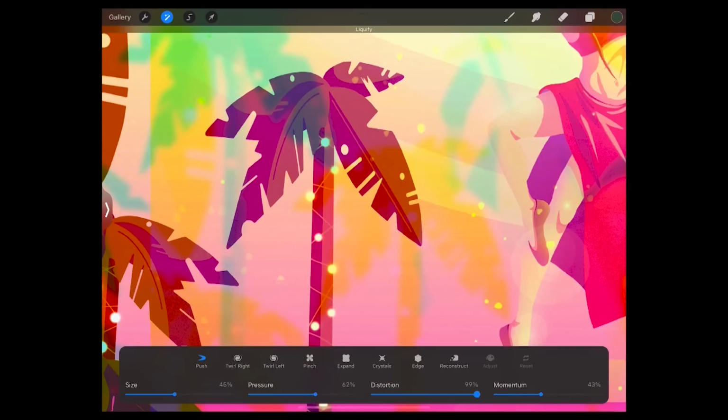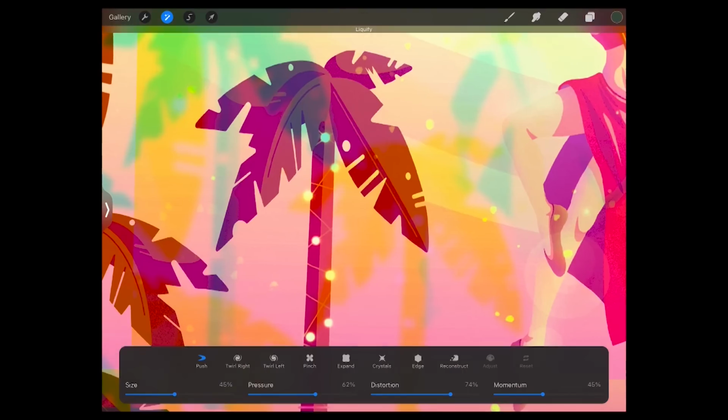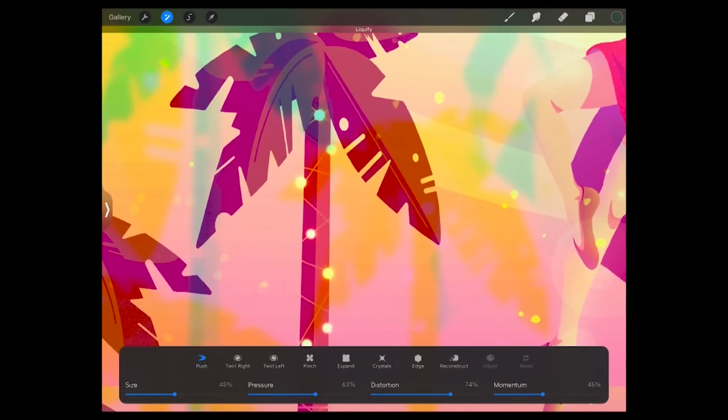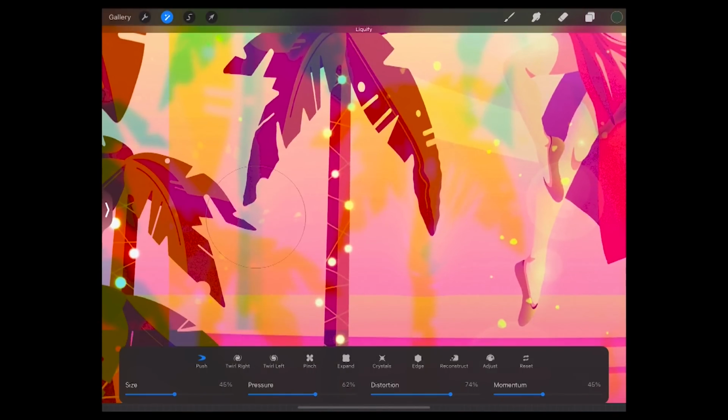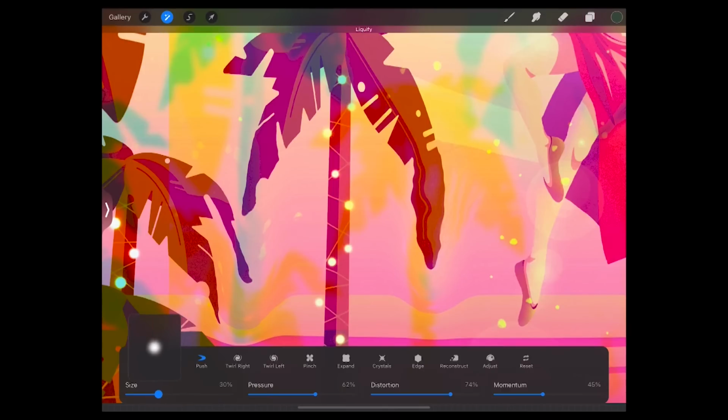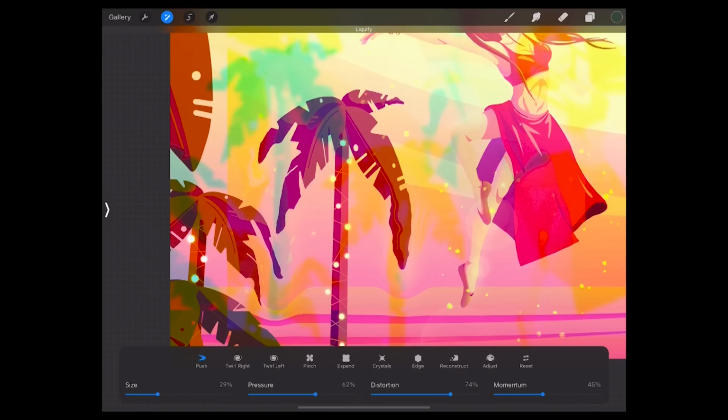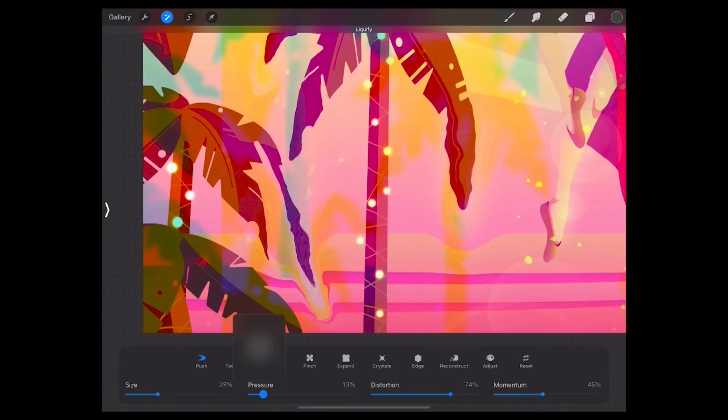And we can choose the distortion and momentum. Oh, so let's take a look. Let's zoom our image and let's try to apply it. Whoa, you see how we can move our image. So let's change the size of our brush to a little one, and you see, whoa, so beautiful. If we set the pressure at the maximum, you see that we can move it easier. And if we set the pressure at 12% or 10, we can see it moves slower.